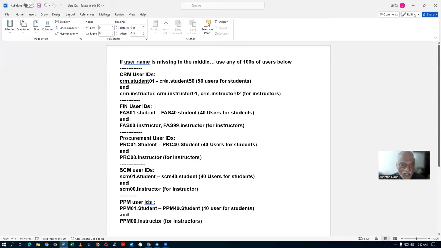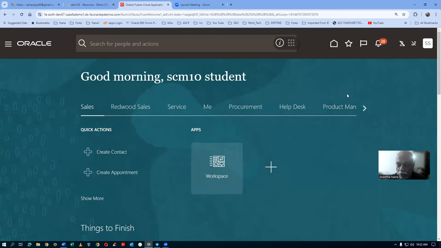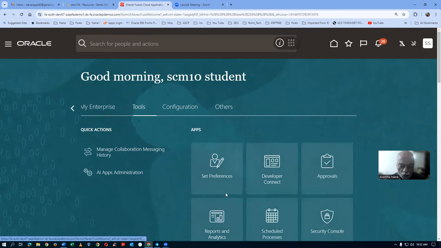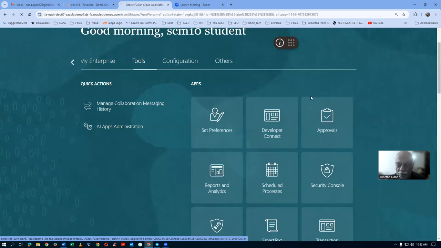Let us say I will now take crm.student06. Let us say one of the users I'm going to take is crm.student06. So I will now go to this place. This is the first way of cheating Oracle, actually. I go to the Tools, and then I go to the Security Console.